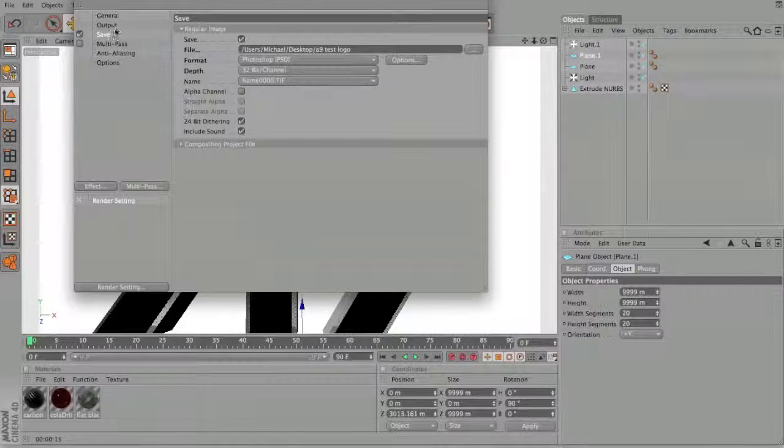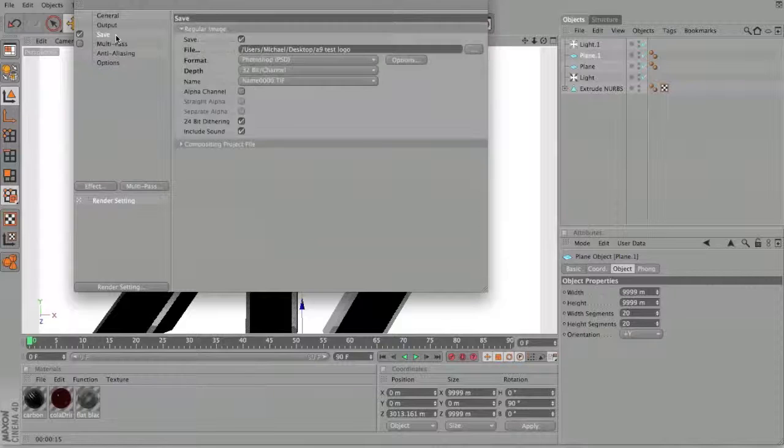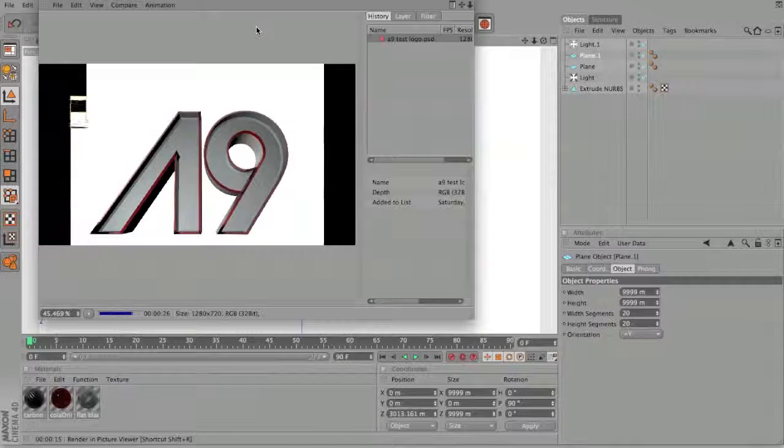Then I'm just gonna click alpha channel, separate alpha, and something else. What's the other one? Separate alpha and separate something. I don't even know. It's been a while. Like by a while, I mean 2 days.